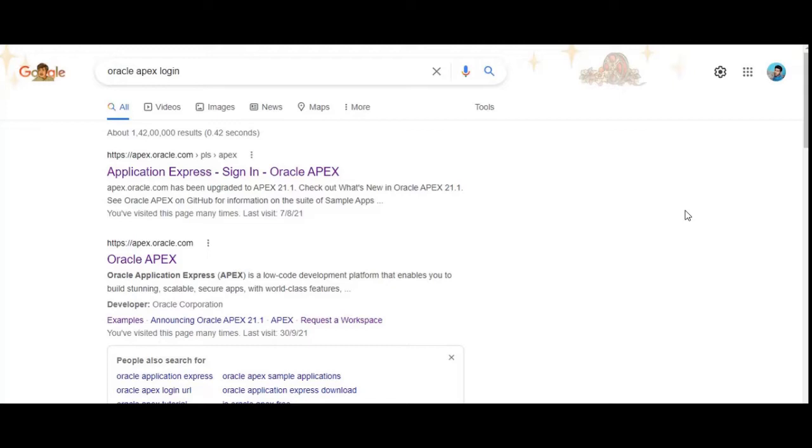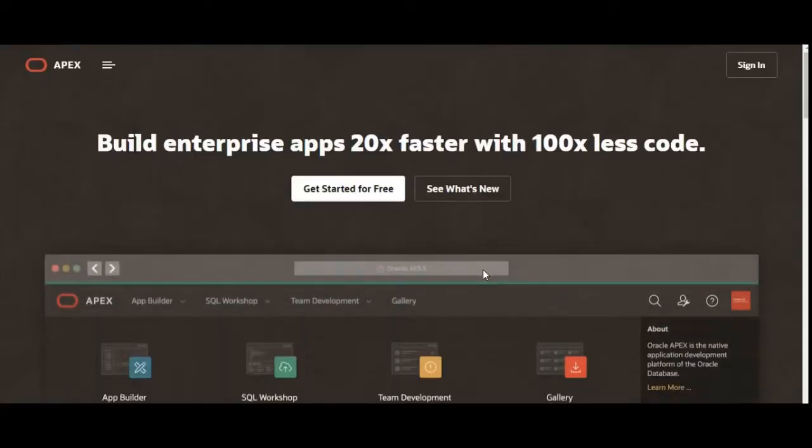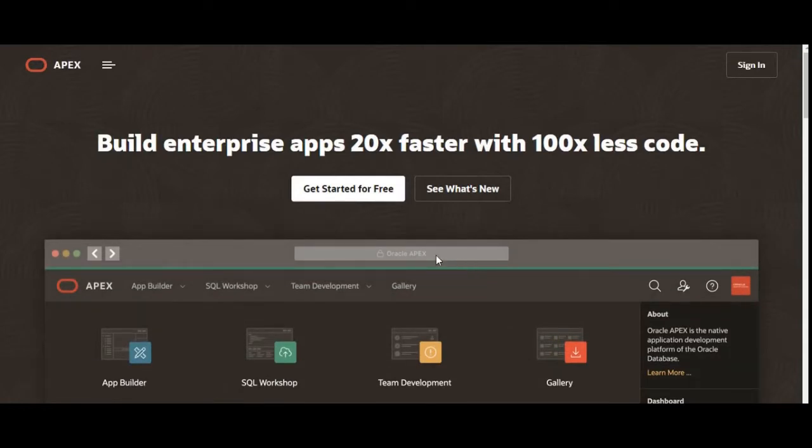So if you want to create a sample workspace page for your site, you need to visit apex.oracle.com. Here it will ask you to get started for free, and also it will give an option for signing in. If you have the credentials, then you can sign in there. In this case, I'm just going to create a new workspace.